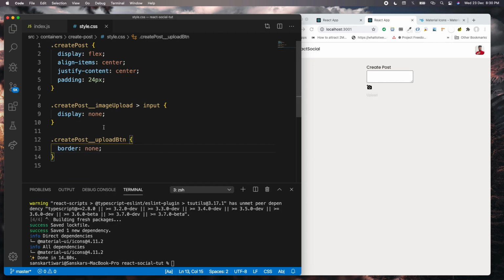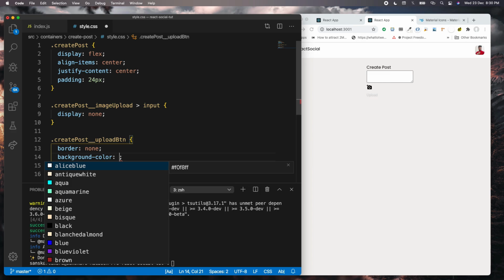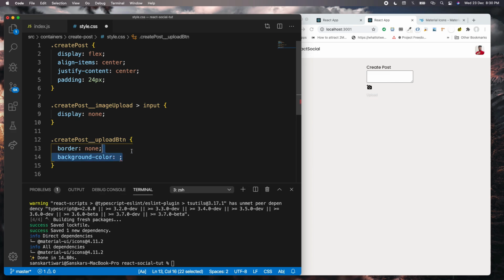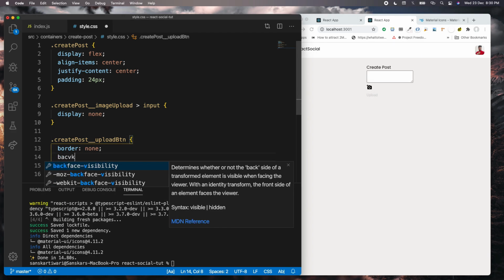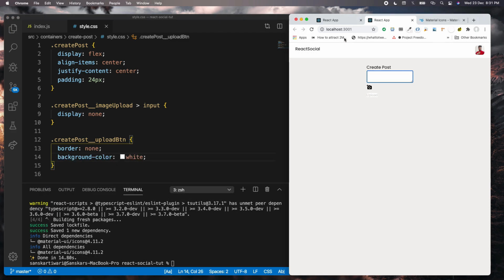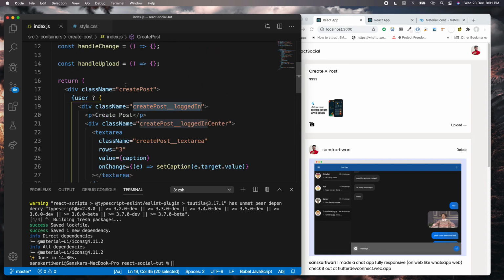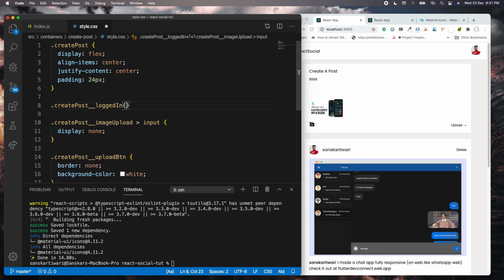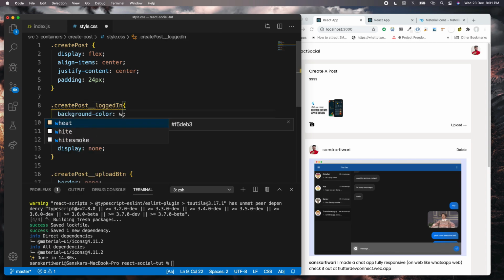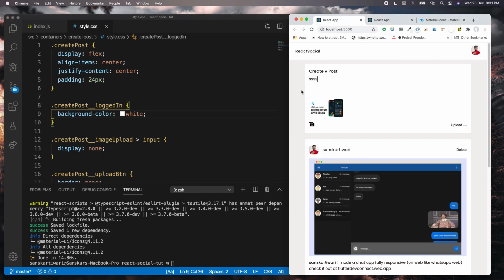So first of all, I don't want the border. I don't want the background color either. So I'll say background color to be, I don't think we need to provide that. Just a second. Let me just say background color white, because we will be having that white background to all of it. So to all of it, I mean create post logged in. So let me provide that background color white. Now if I have a look at it, this is how it looks like, and this is exactly what we want, right? So how can we change this to that?